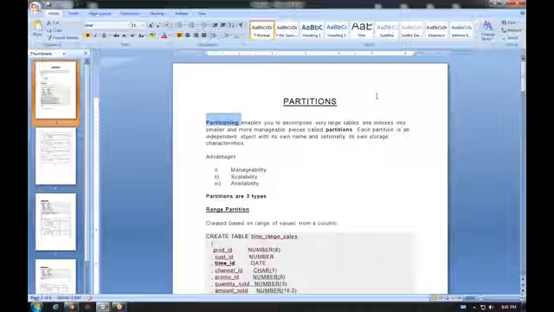Why are you doing partitioning? Suppose there is a sales table. I started my business in 2010. Up to last December, almost 9 years have been completed. You can understand how many sales transactions were generated. If you maintain all sales transactions in a single table, the table is really very large.